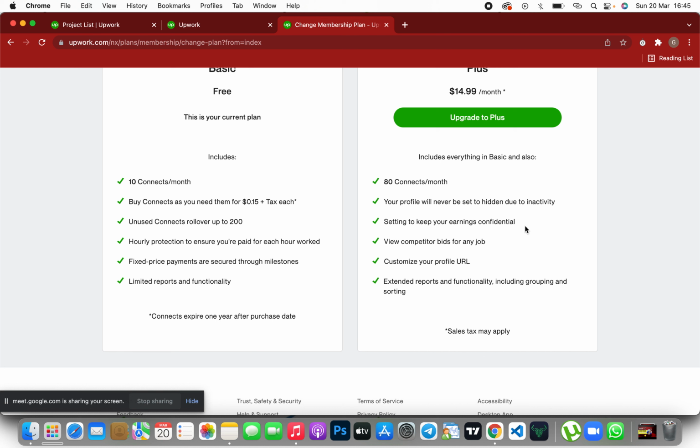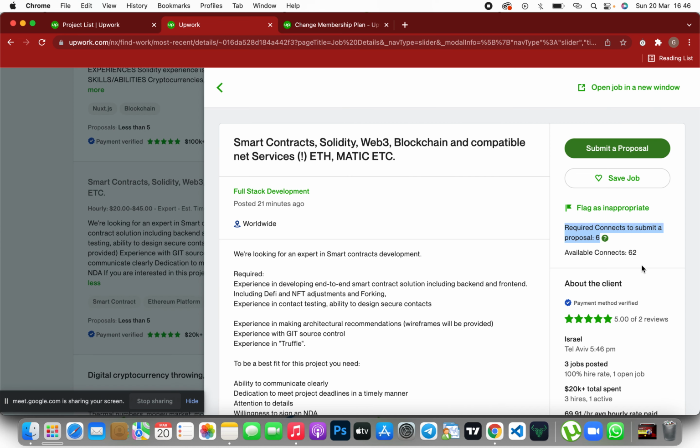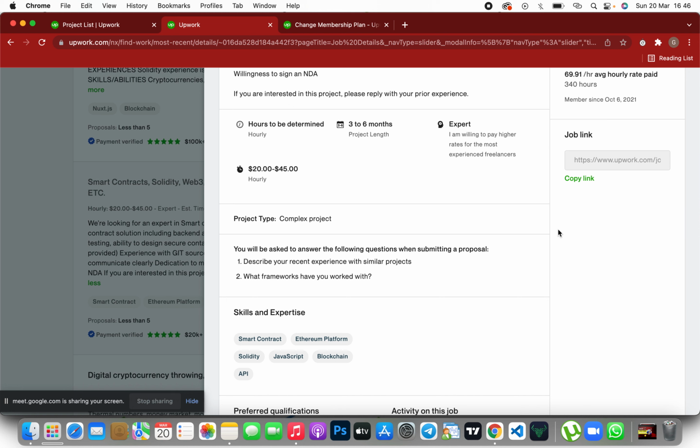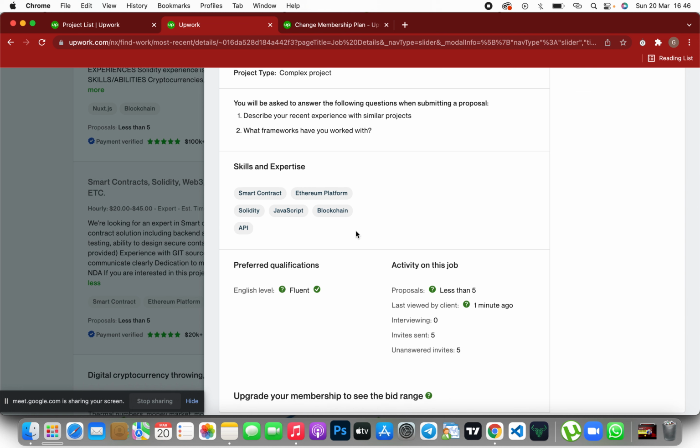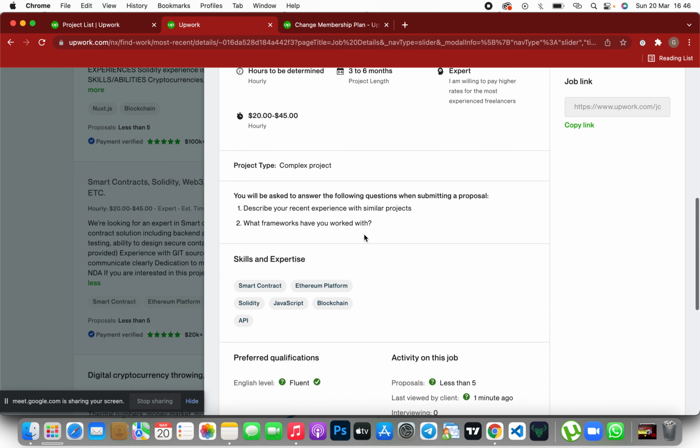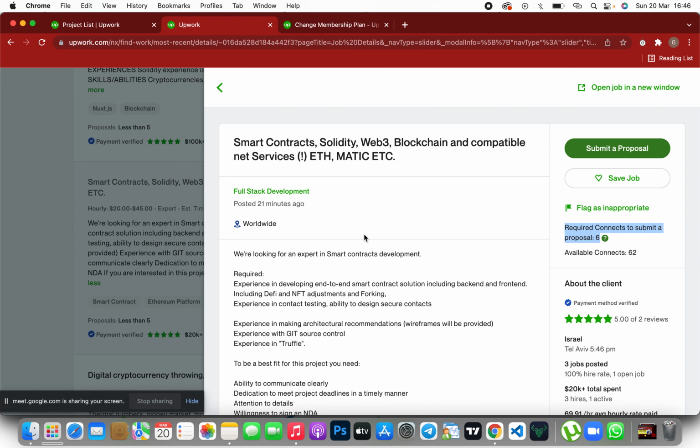Then the top benefit is the setting to keep your earnings confidential. You can set your earnings to be hidden, so that people will not know how much you've earned on Upwork. Then you can view competitor bids for any job. That means before I submit a proposal, I can see how much other sellers are bidding for this project, and then I can use that to scale or improve my own proposal, and actually make me win that job.